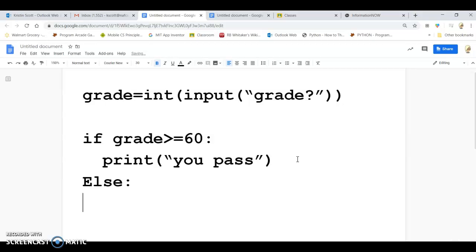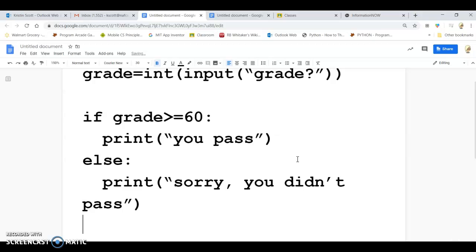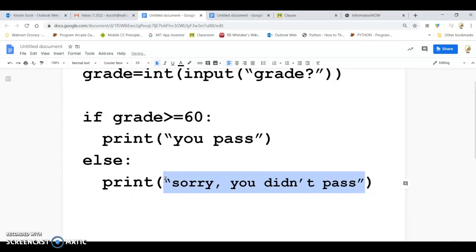Otherwise, they did not. So we'll print, sorry, you did not. Dang it, I'm trying to keep all this on one line. And I failed. Let me make that a little bit smaller, just for my own sanity. Okay.